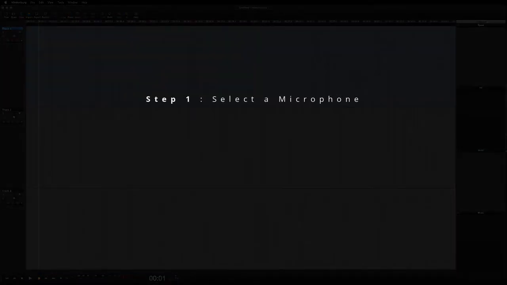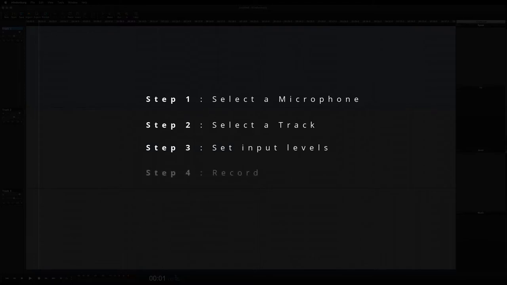Step 1, select a microphone. Step 2, select a track to record on. Step 3, set the input levels. And then we can move to step 4, the actual recording. Let's begin with step 1, the microphone.